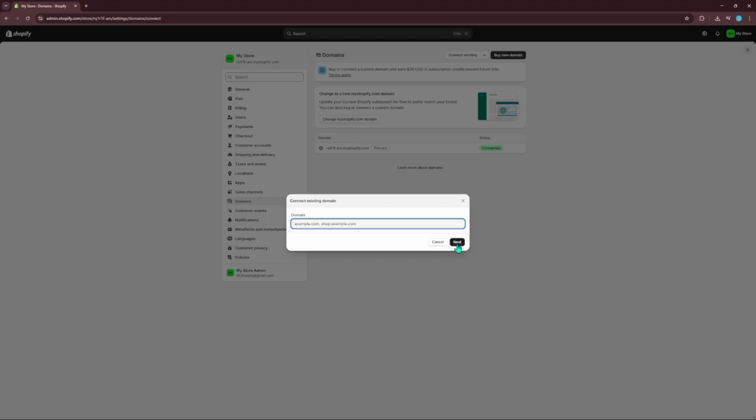That's all there is to it. From home, go to Settings, open Domains, choose to connect an existing domain or buy a new one, enter your domain, and click Next. Your store will be live on your custom web address as soon as the connection completes.